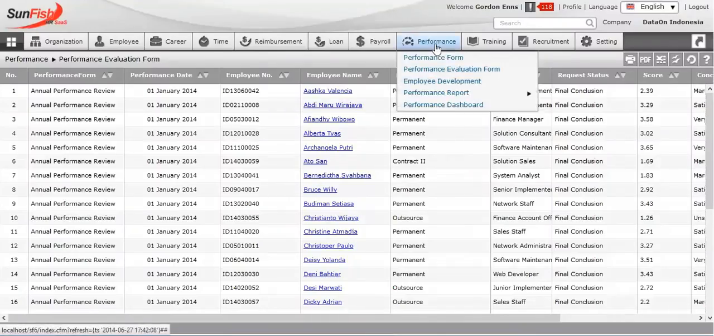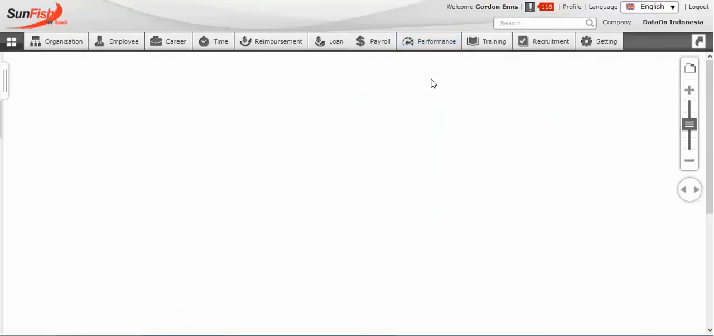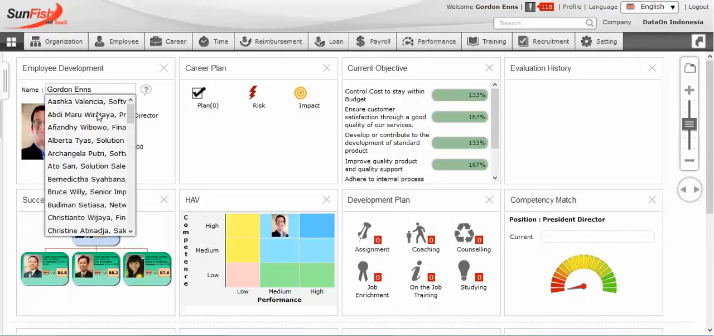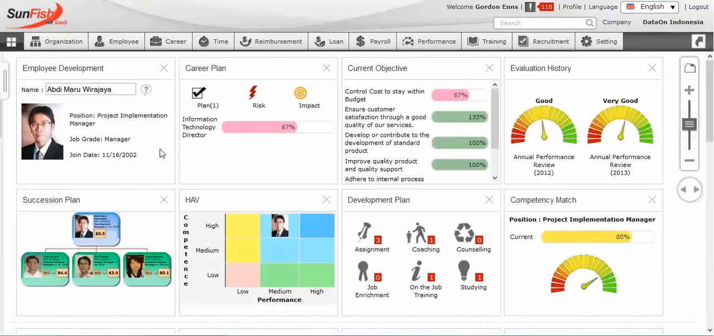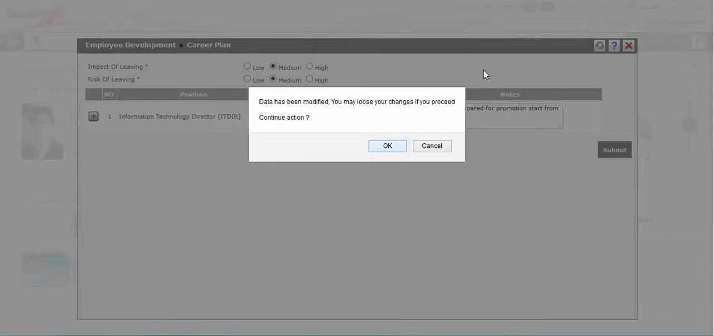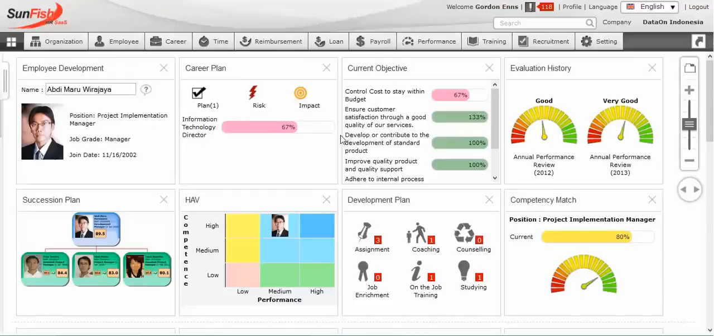Users are able to see a consolidated overview of talent issues for employees they have access to through the Employee Development submenu. After selecting an employee, the system provides current data for the employees. Career Plan allows the user to review and adjust the employee's career plan by clicking on the plan, reviewing suggested career steps for the employee and assign planned future positions with target dates.